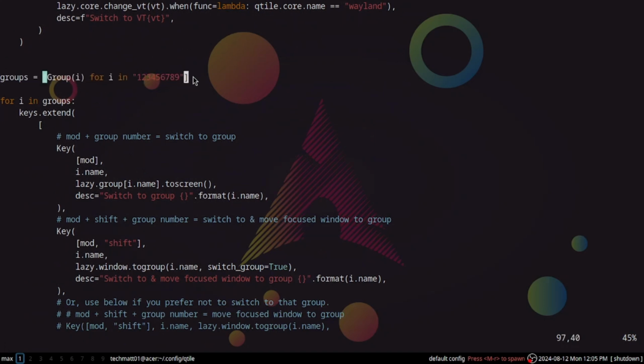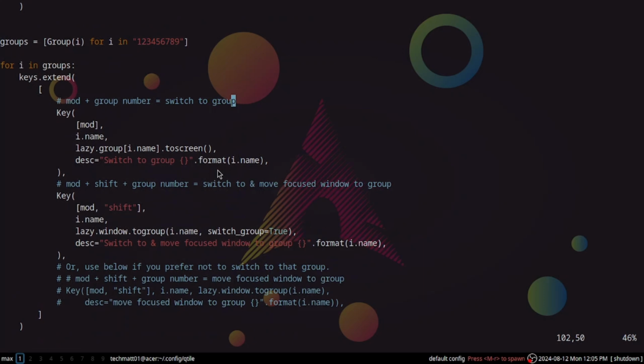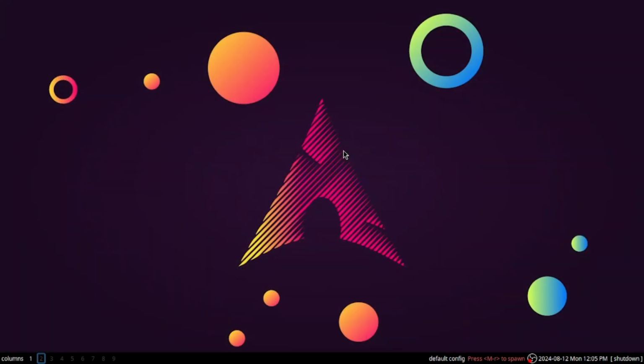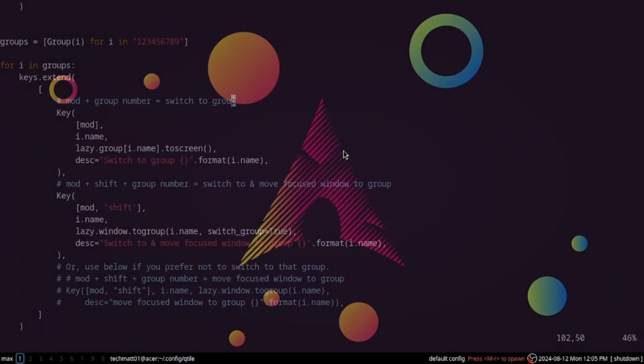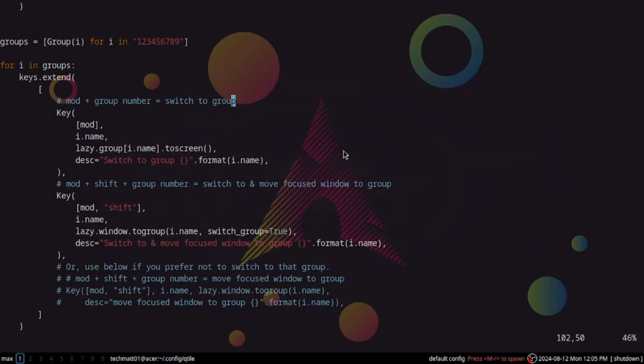Okay, and here we come to the groups. We have 9 groups in which we can move our windows. For example, I can switch group by pressing mod plus the number, like mod 2, I move to the second group, 3, 4, 5, 6, 7, 8. Now they're just empty. If I go back to mod 1, I am back at the starting place. So let's try to switch to and move focus window to group.